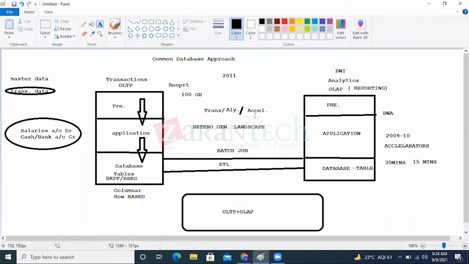So this database was designed because earlier we didn't have a one common database approach which supports both the OLTP and the OLAP system. So in this form of setup, I'm using a separate OLTP system and separately I'm using the OLAP system.